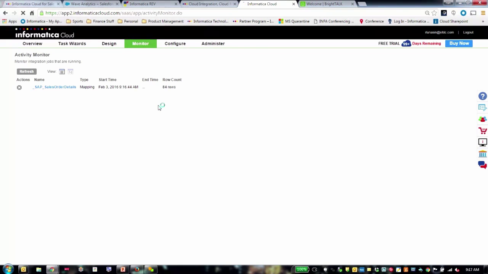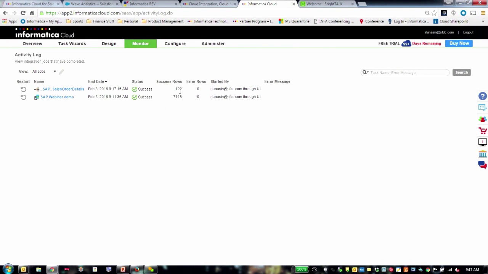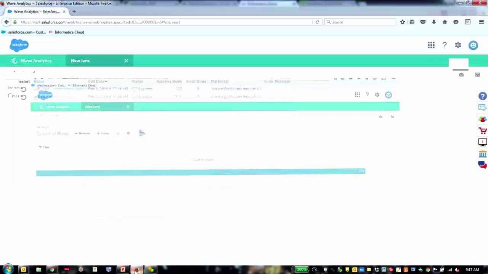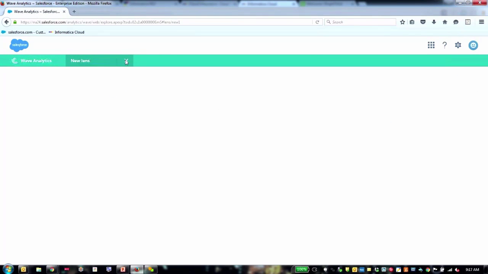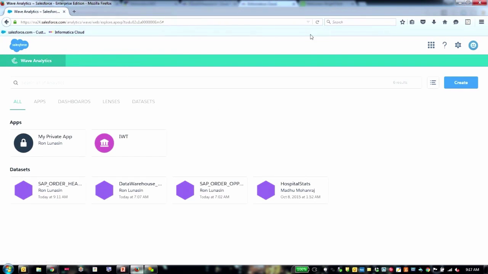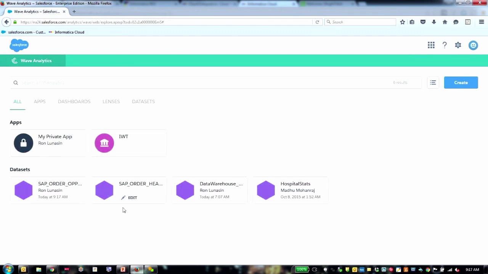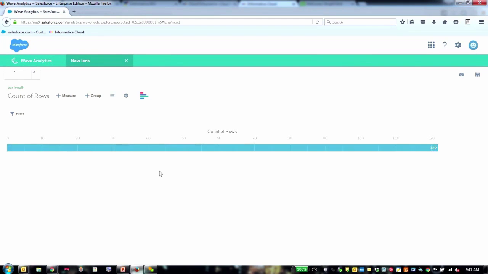Okay, it's gone ahead and finished. And now if I go back into Wave, again, let's do a refresh. And what we should see here, yep, this just got updated, SAP Order Opportunity Detail. We see the 122 rows that are loaded.